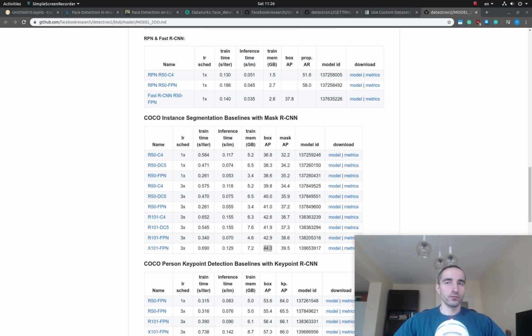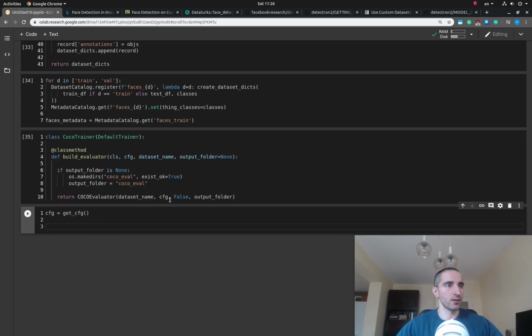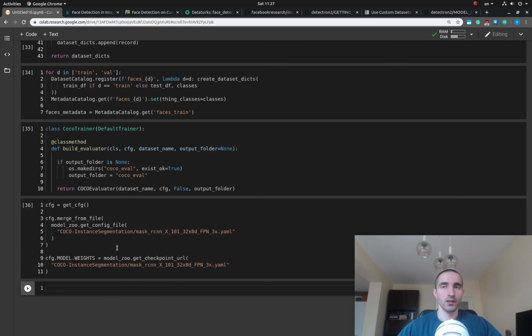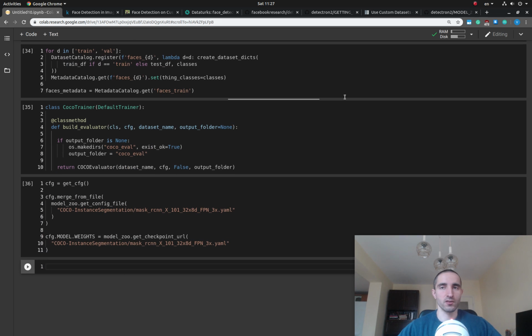So I'm going to take just the config files that I've already prepared so I don't make a typo. So these are these ones. So instance segmentation, Mask RCNN, and this big model that we've talked about. And as you can see, I'm getting the config file from the model zoo, and I'm getting the checkpoint URL from the model zoo as well. So first the config file and then the weights. So this is just great.